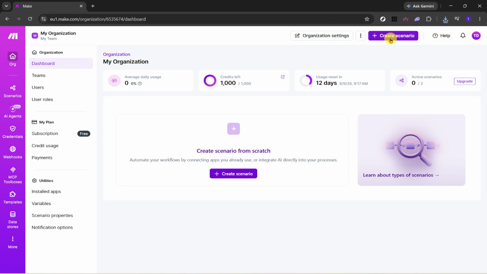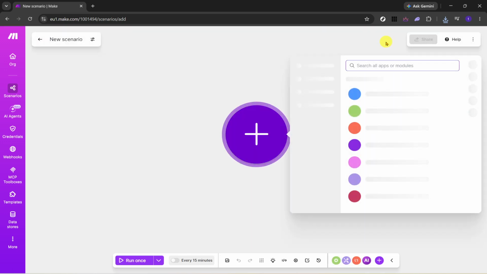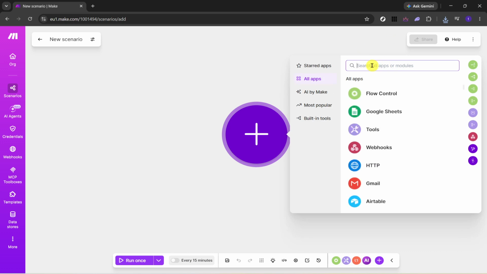Once you're on the dashboard, look to the top right corner and click Create Scenario. This opens a blank scenario builder where you can choose the first module for your automation. In Make, a scenario is simply the workflow that connects your apps and actions together.